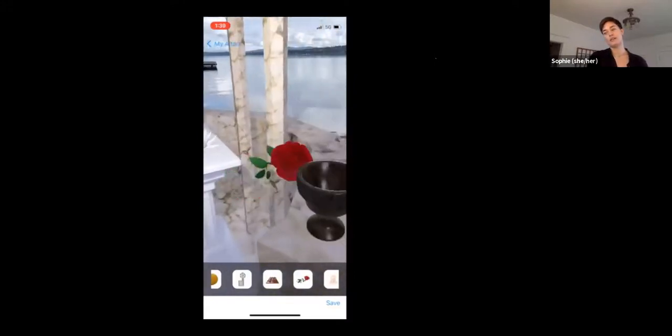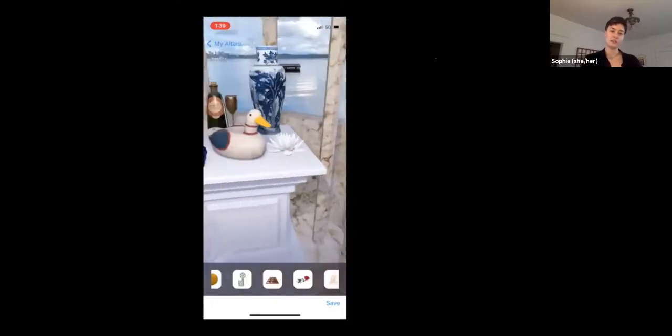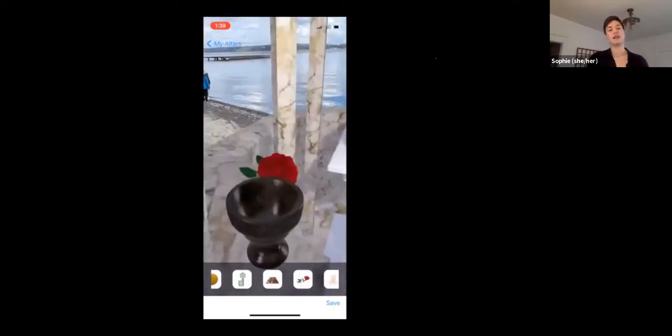So finally, we're adding a couple garnishes to the altar. A few roses, you can add as many as you want.